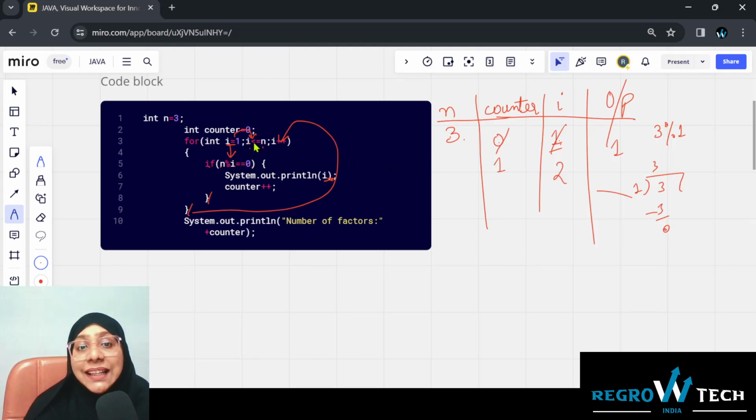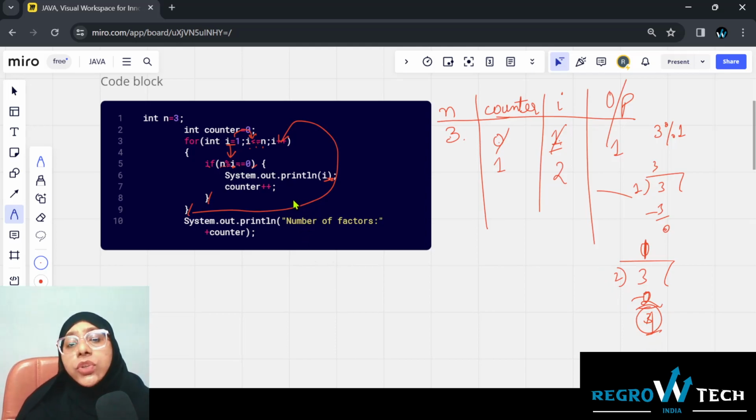Now again it will check the condition of the for loop: i less than or equal to n. Right now i is 2, n is 3, i is less than 3, which means the condition is true and it will go inside. Again, the if condition will be checked: if n mod i equals 0. So if 3 is divided by 2, it will not give the remainder 0, right? Let's check. 3 divided by 2: 2 ones are 2 directly. My bad. The remainder will be 1.